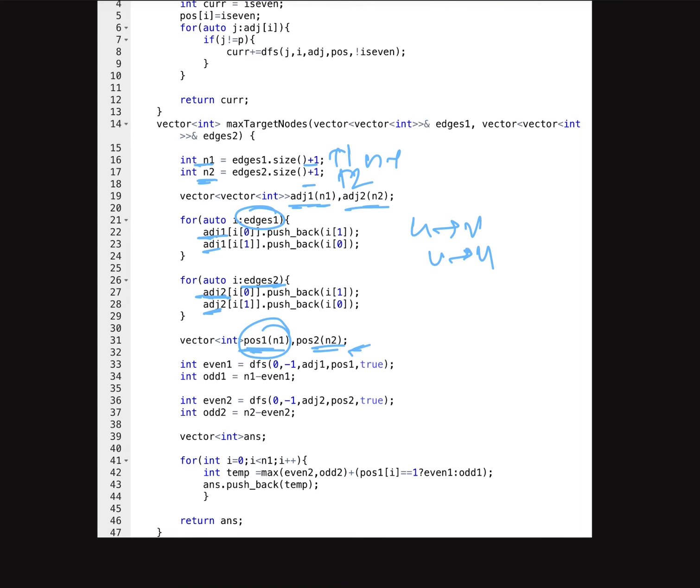So here I have taken one vector, position 1, that stores for each node whether it is present at an even distance or odd distance. And similarly for tree 2 I have also taken that. This is actually not needed, but I have taken it.